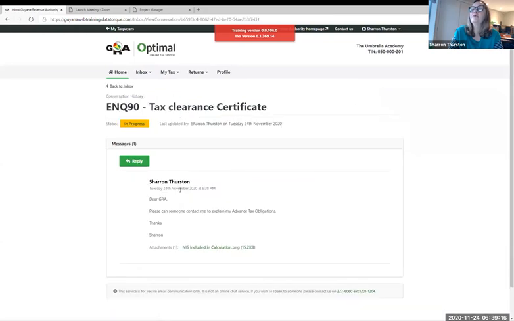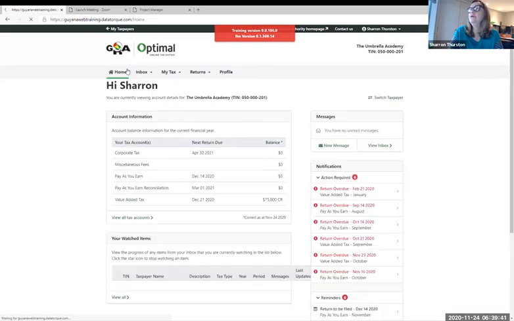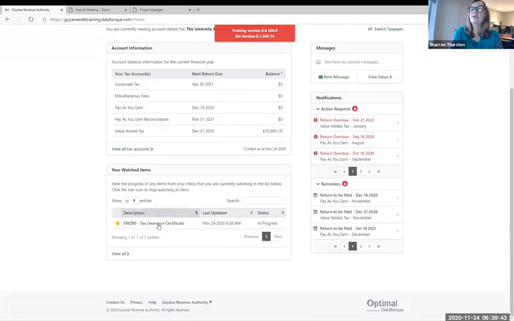We can open it up and we can see the first transaction in the conversation between GRA and this taxpayer. So this is the first one. This is the one that I just sent. Now, when someone in GRA replies back to this, you'll be able to see the subsequent steps in that. So the status of this one is in progress. If we star it here, then when we go to here, we'll see it down here on our watched items.